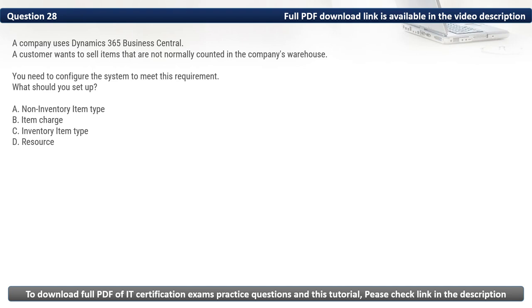Firstly, let's discuss the incorrect options. We have B, item charge. It is used to apply additional costs, not for selling items. Then we have C, inventory item type. Tracks stocked items, which is not applicable here. Then we have D, resource. It is used for tracking labor or machines, not items sold.